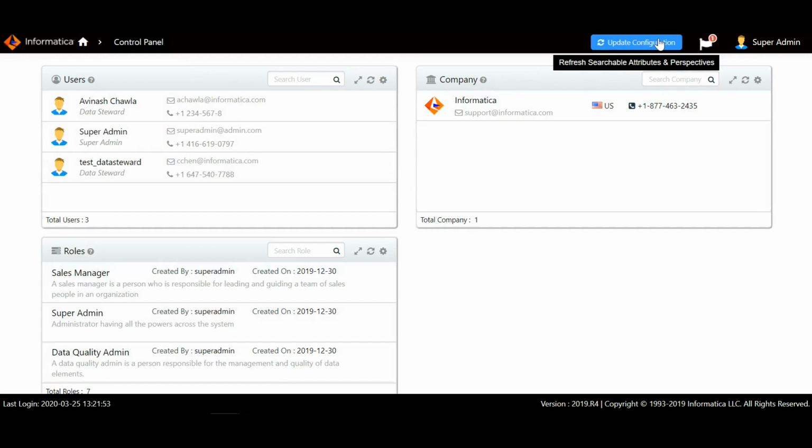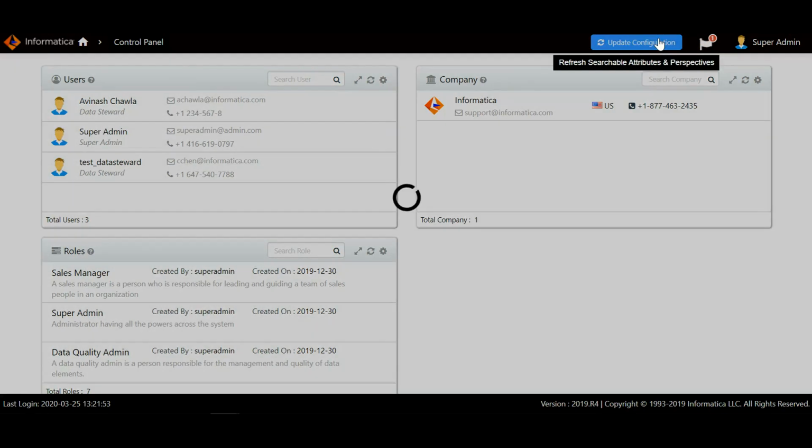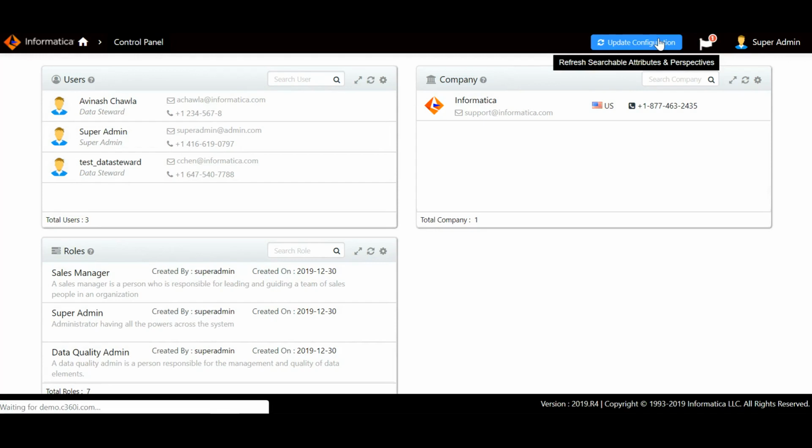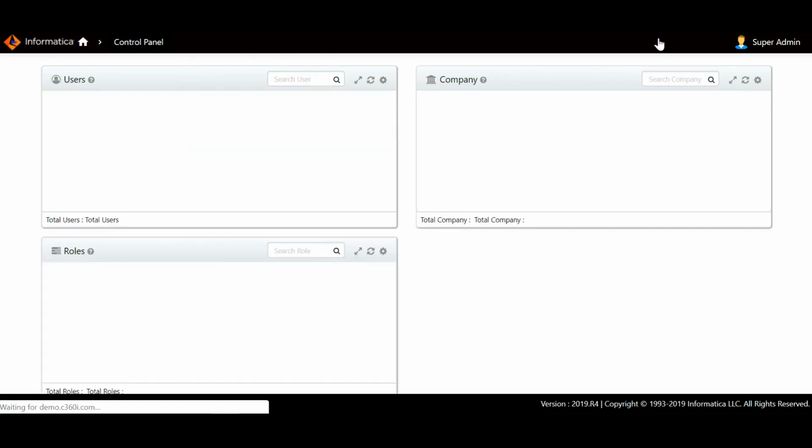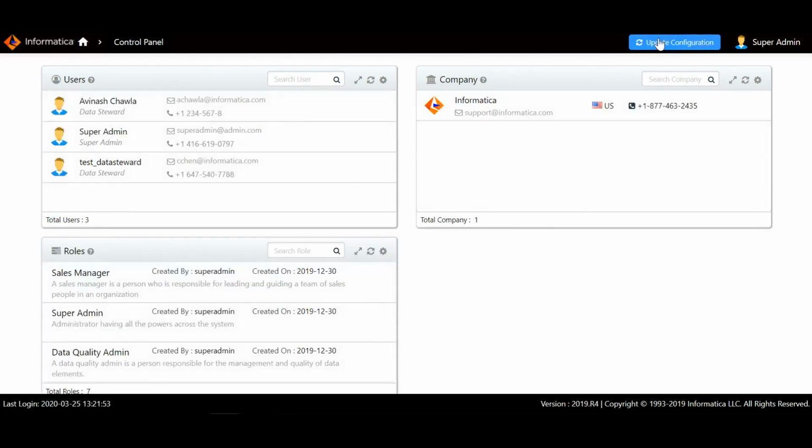Remember that we have set searchable to true during the attribute creation. This is the reason. Now the configuration has been updated. Navigate back to the home page.